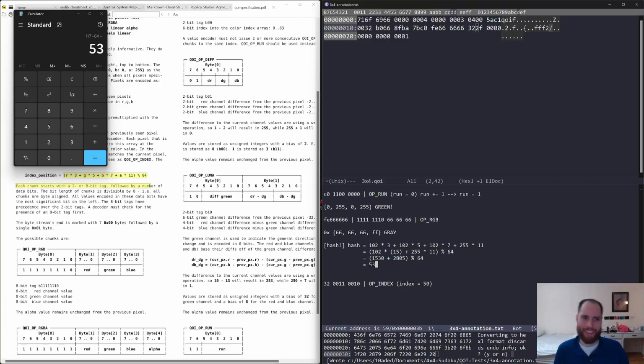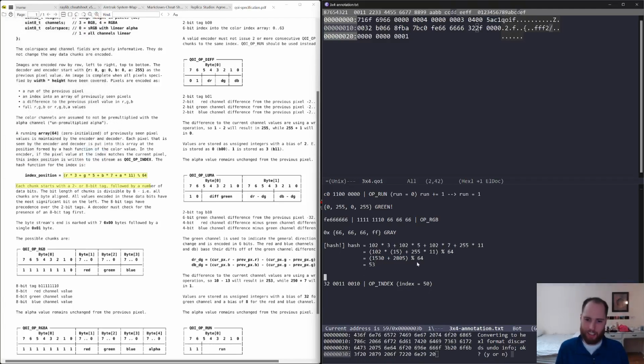Hopefully this works. Let's see. So we got the red here for the 32, and now we end up with 2F. So 2F is 00101111. So this is another index, and the index is now, oh no, we're getting something less than 48. So something was wrong with the calculation.